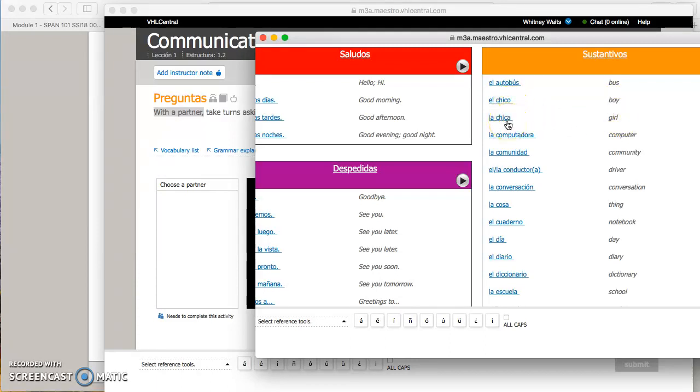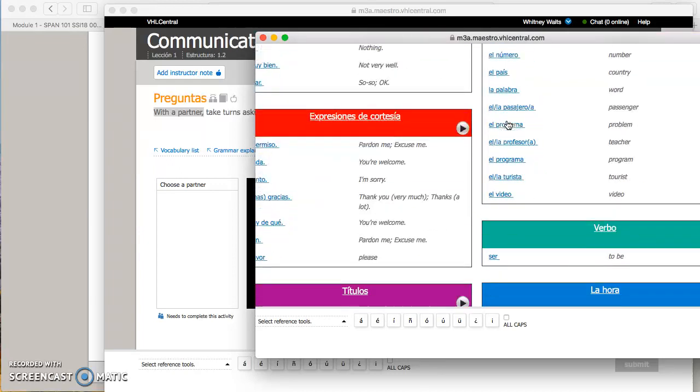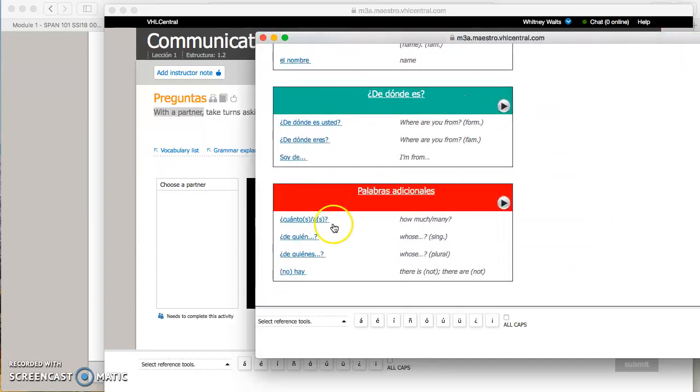Now remember, if you have a group of people, there could be 492 women and just 1 man, and you're still going to use the masculine form. In this case, we don't know how many people there are, so we're going to use the masculine plural. How many kids are there? Chicos, or boys and girls. Then go down to palabras adicionales. How many? Cuánto, cuánta, cuántos, cuántas. This question word corresponds to the noun used in gender and number. In this case, chicos is masculine plural. So you want this. Cuántos, which is masculine, O, and plural with the S.